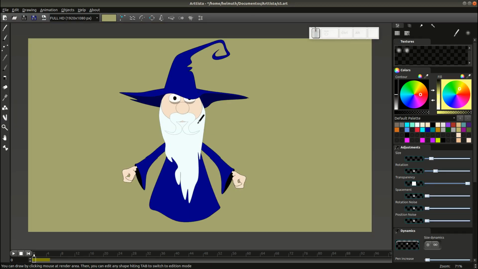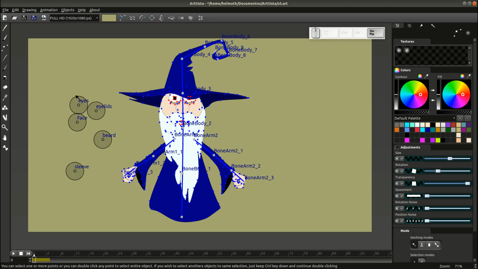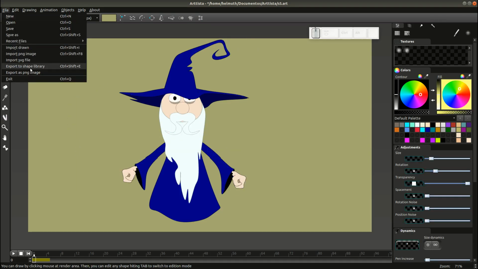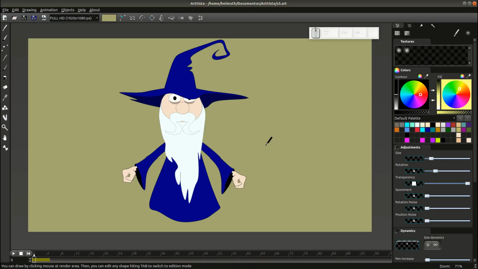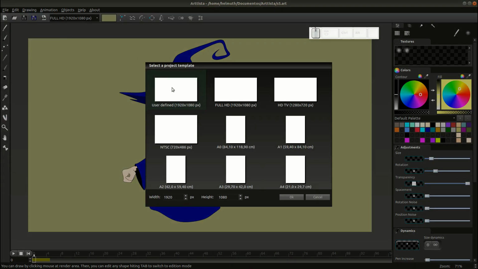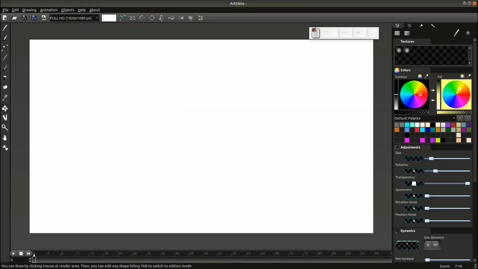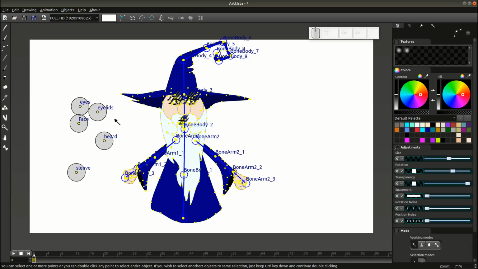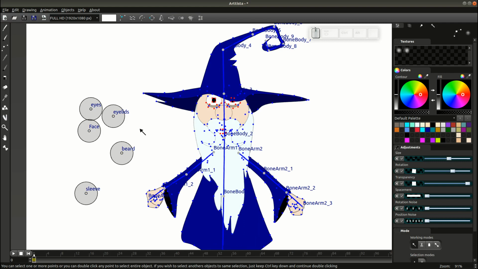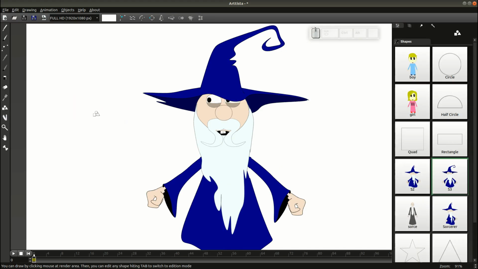Let's export our character the way it is with all these staples to our shape library. I will call it S3. I will start a new drawing, and now I will import our character here on the first frame. Notice that all the staples came together, and I can easily put the beard more below, move the eyelids, and easily make him look to the side.